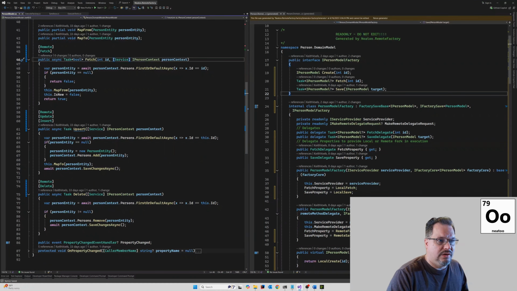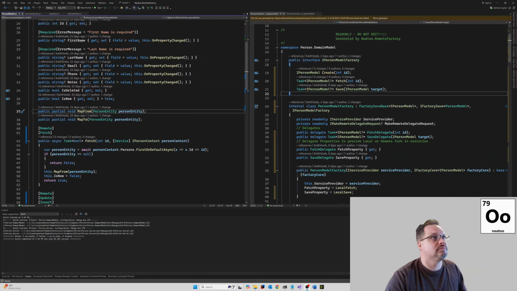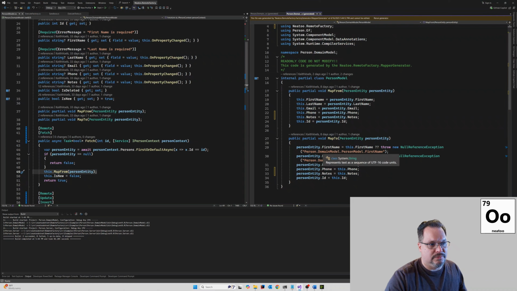So now it's ready to be consumed by our client. Before we go look at our Blazor client, I'd like to show you another thing that's being generated, and that's these map to and map from methods. Maybe you noticed the map from method down here, and this is mapping us from our domain object to our Entity Framework entity and back. And that's being generated by Roslyn as well.